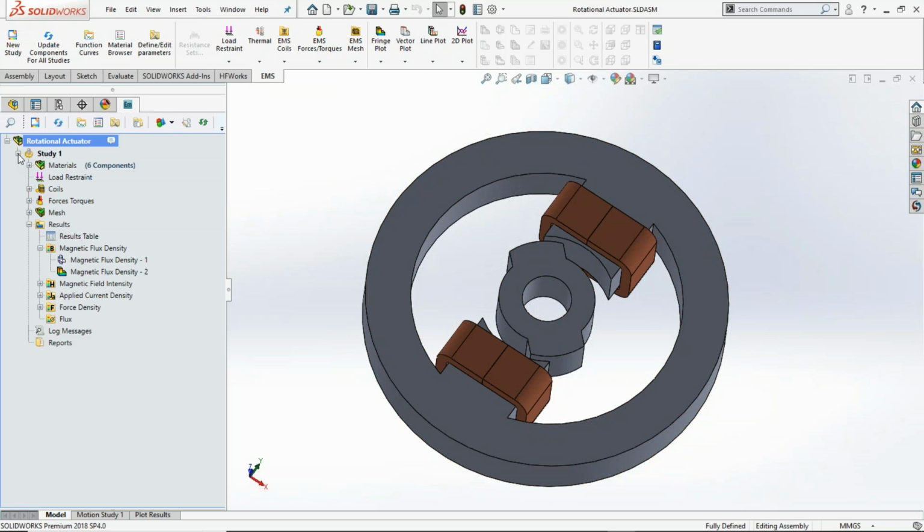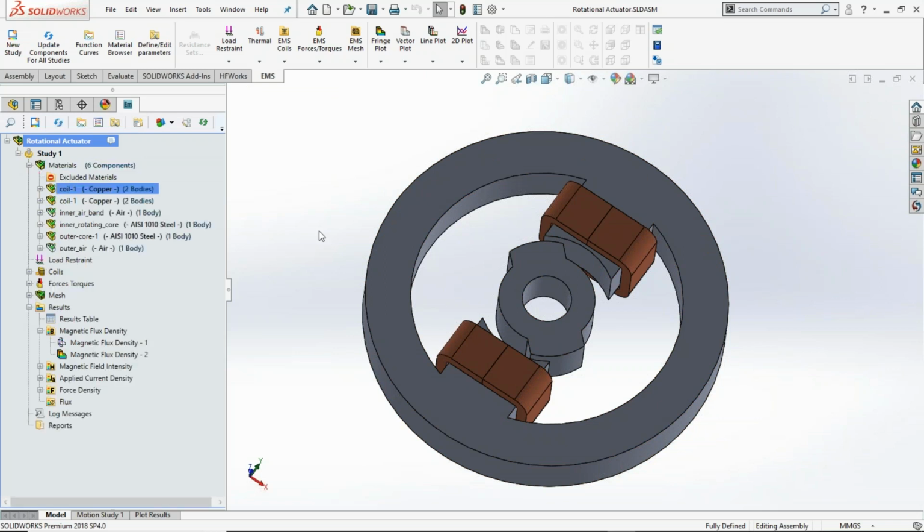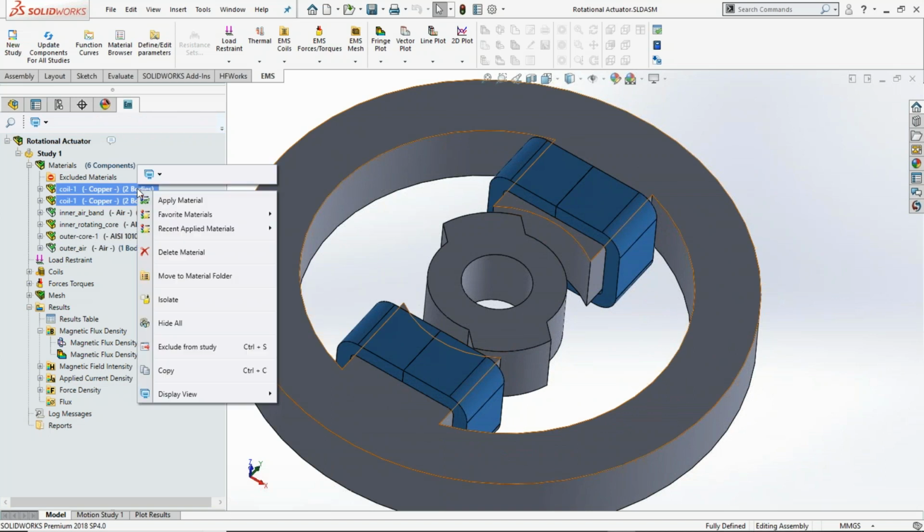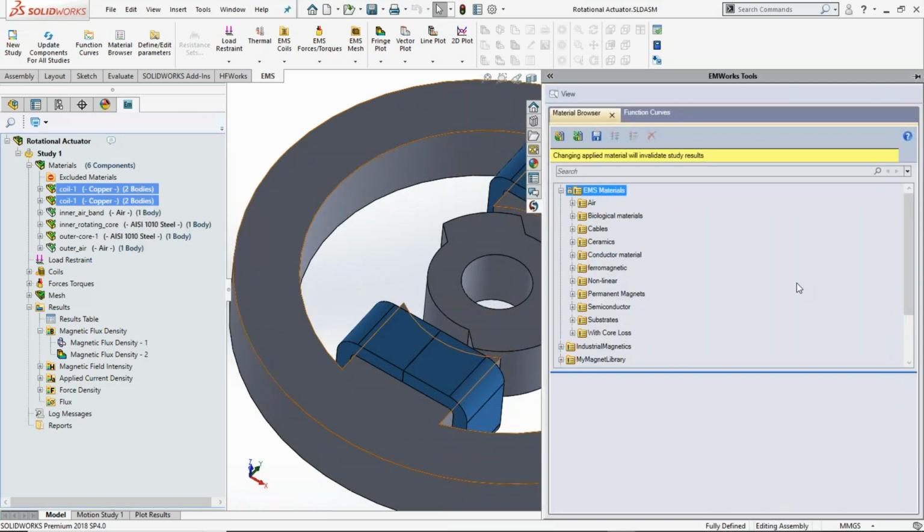Once you define a study, you're going to create a study tree as you see here. In this particular study tree, we have to do several steps, and these steps are really easy because you can march through these steps from top to bottom. The first step is to define materials for your various components that you see here. For example, the coils are made of copper, and as you see here, to define a material you just have to right click and say apply material.